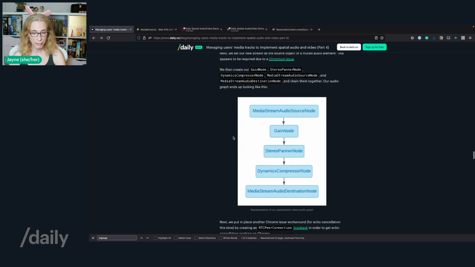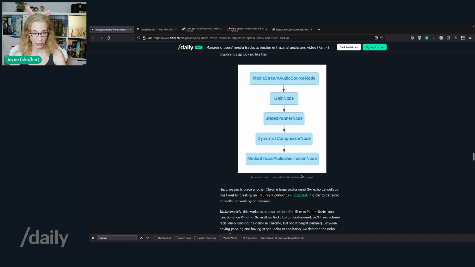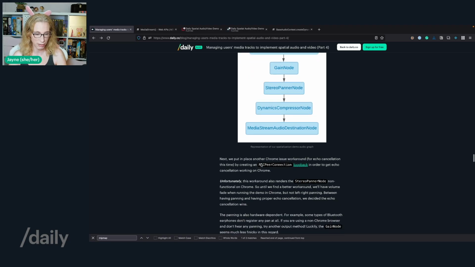Okay, so this is how our audio graph looks right now. A media stream audio source node with a gain node that has a stereo panner node, that has a dynamics compressor node, that has a destination.